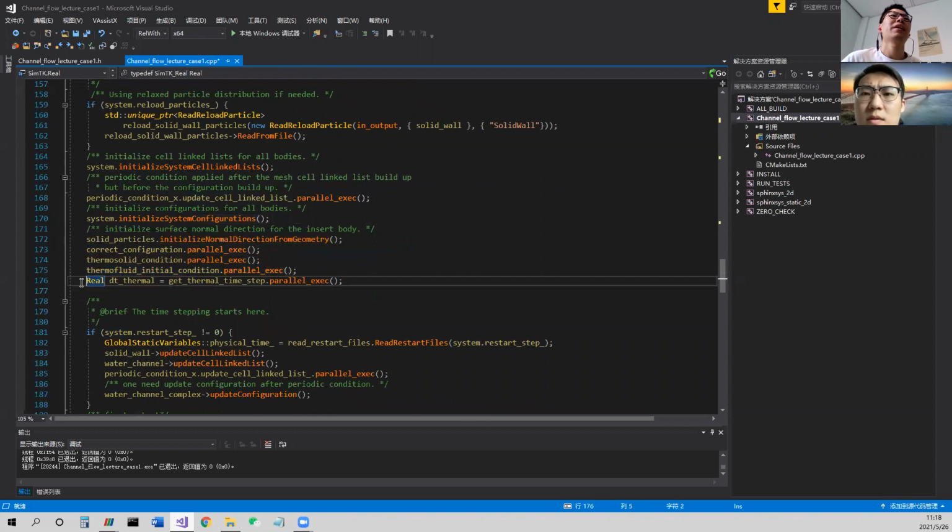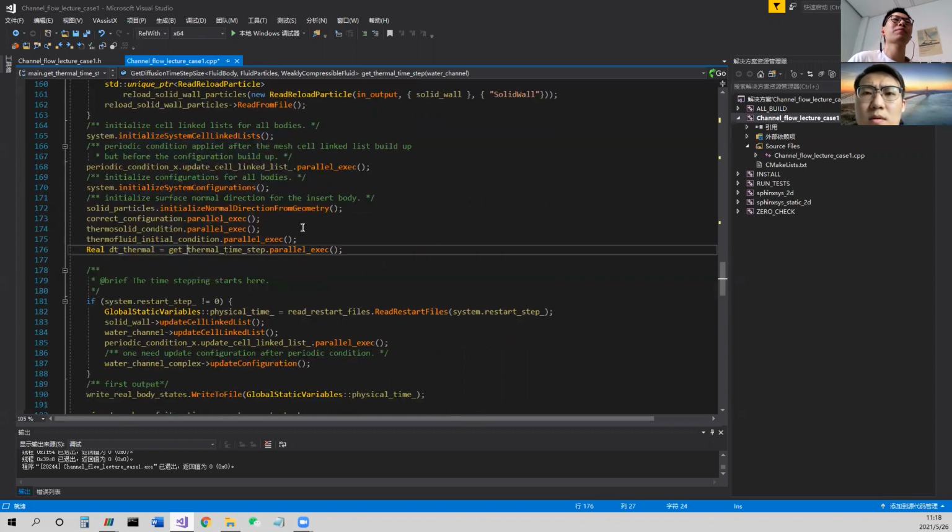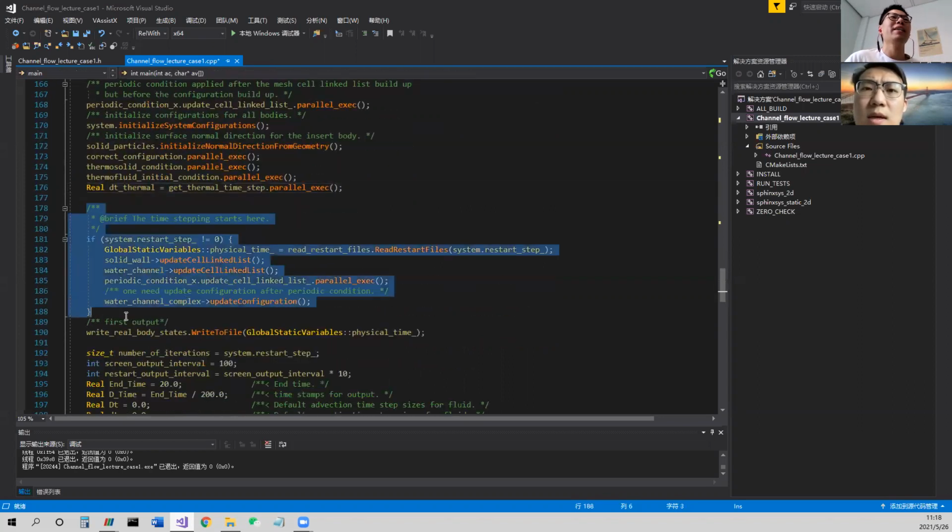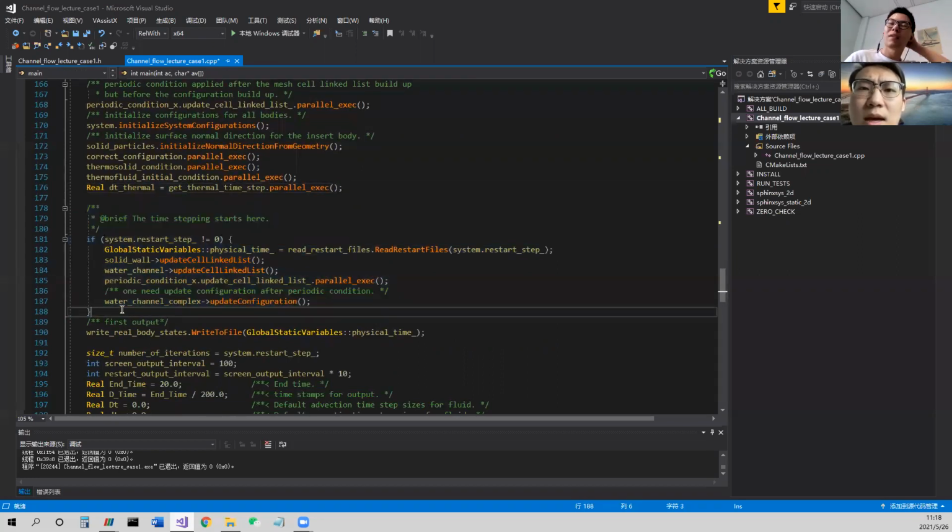And here we calculate the timestep of our thermal diffusion. This is because some parameters have zero values at the beginning time, so we need to execute these functions before the beginning of the simulation to give the initial value to some parameters.